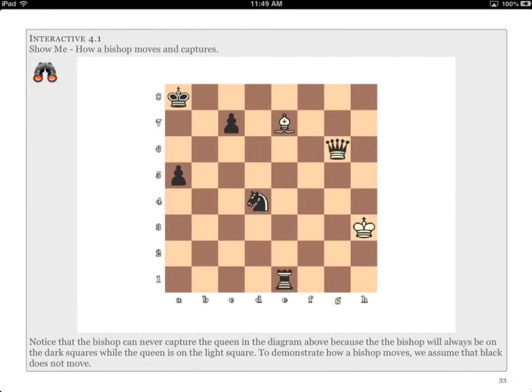How a bishop moves and captures. Notice that the bishop can never capture the queen in the diagram above because the bishop will always be on the dark squares while the queen is on the light square. To demonstrate how a bishop moves, we assume that black does not move.